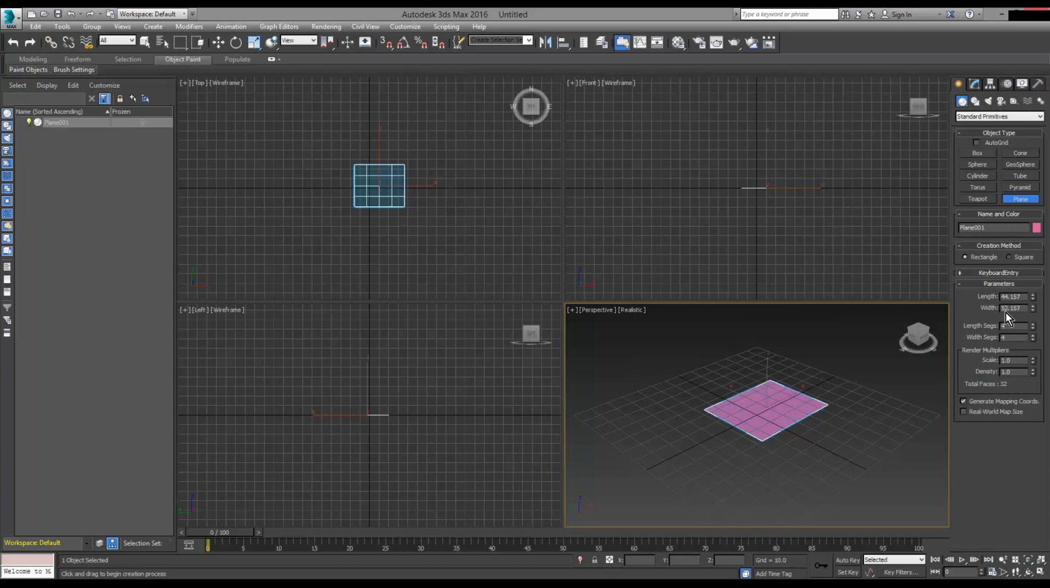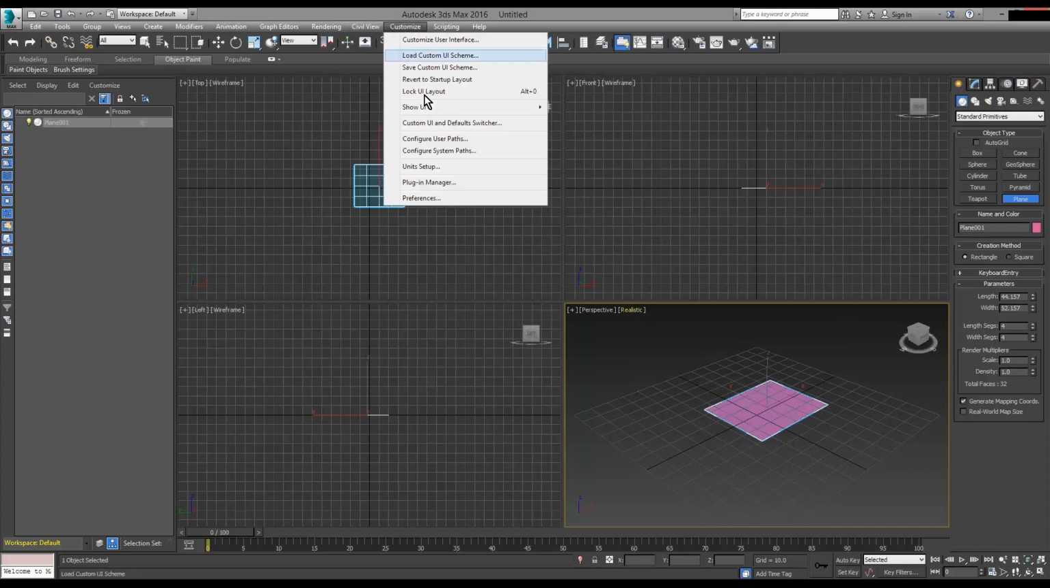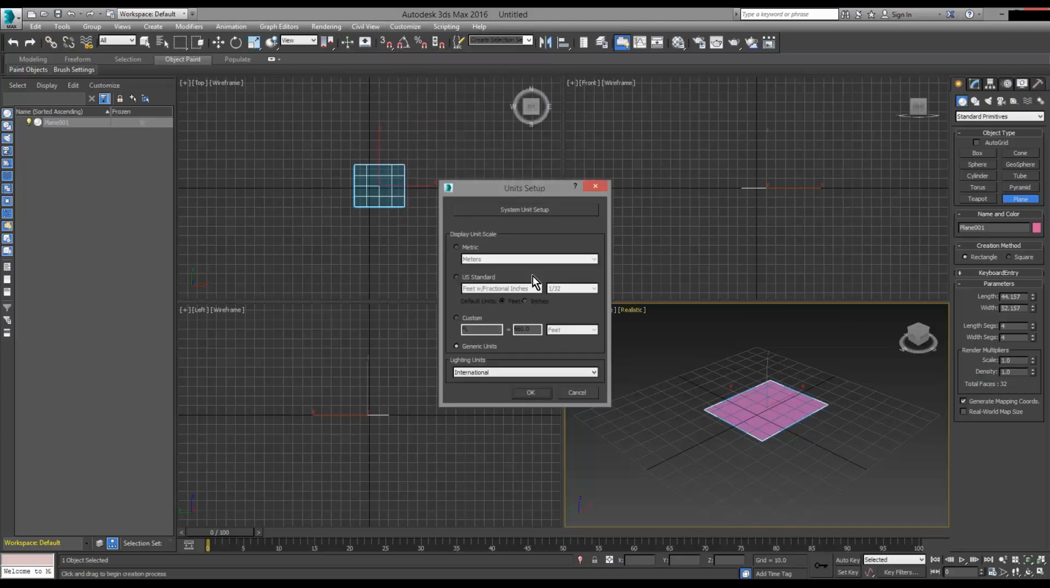The size can be viewed here. So currently we have something with 44 and 52 units. And this is actually the very first thing I want to show, the very first stepping stone: unit setup. So for 3ds Max, where you can find the units is under Customize, Unit Setup.